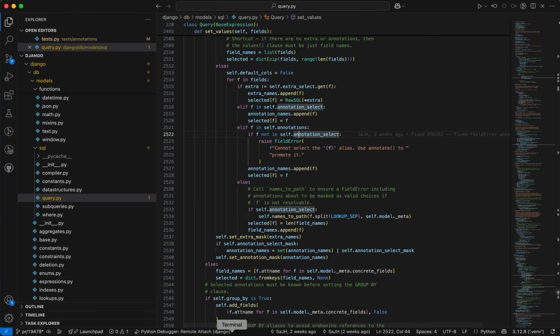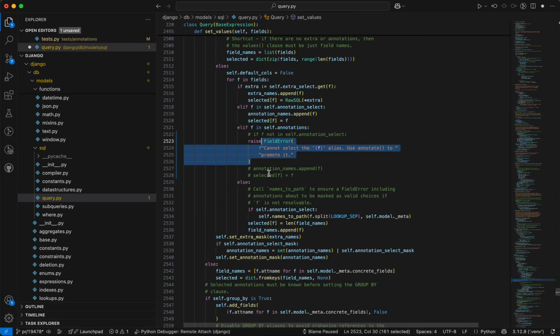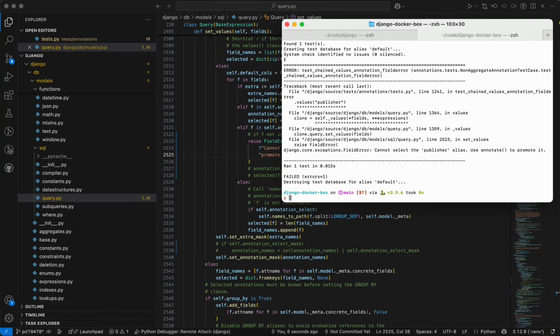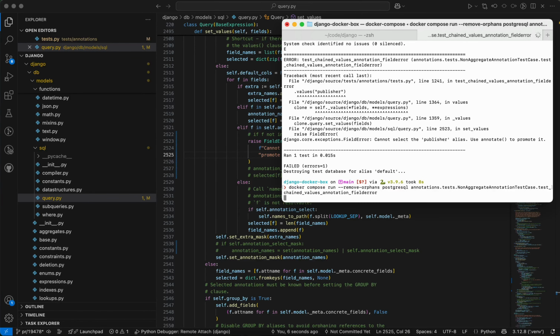I'm going to remove all the changes in this code. So I'm going to remove this guard. I'm going to remove these here. I'm going to restore the original code. So those were the lines that were added. I'm going to run the test and it should fail. And then I'm going to add this guard back in. And I'm guessing it will actually fail again. So I'm running the test.